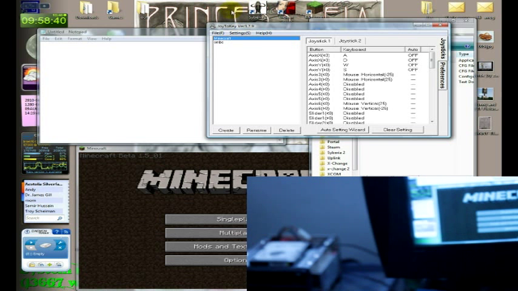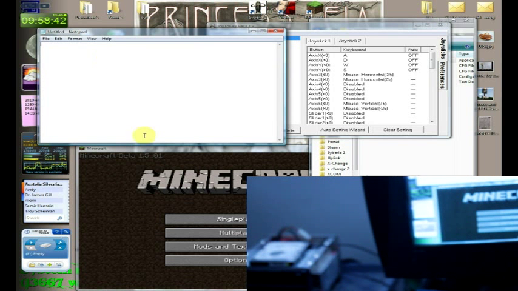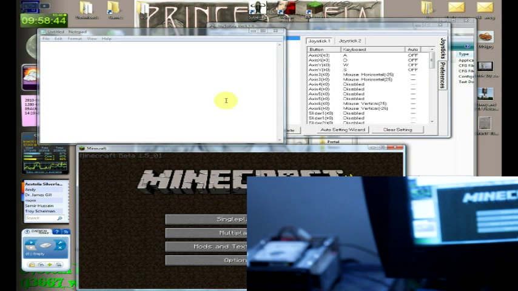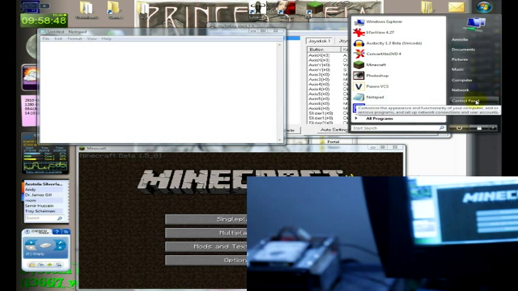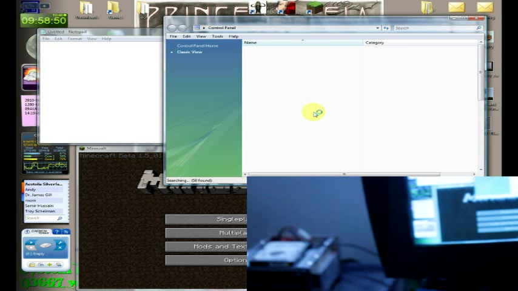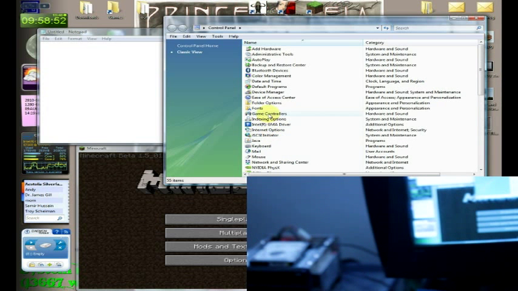A couple other tools you need just to set it up. This is just to make things easier. Obviously, you're going to need Minecraft open. Notepad never hurts. And the last thing you're going to want is to hit your control panel and open up your game controllers.